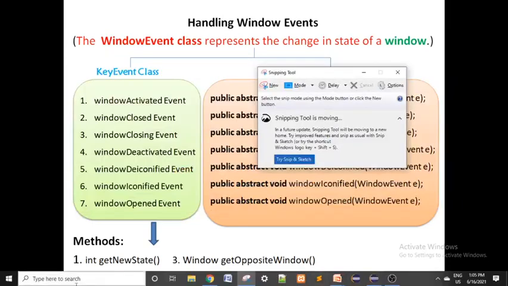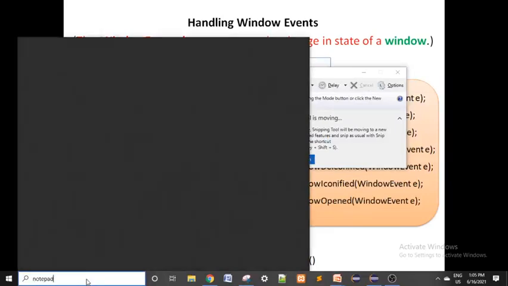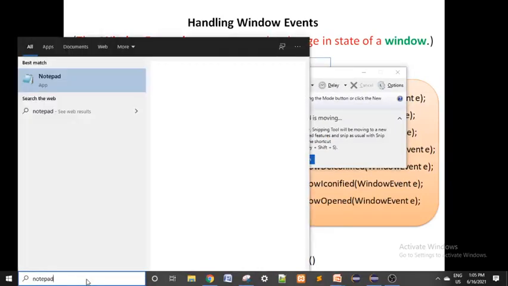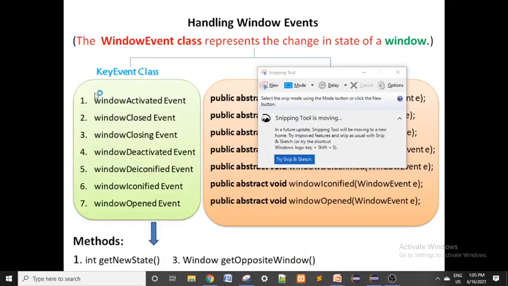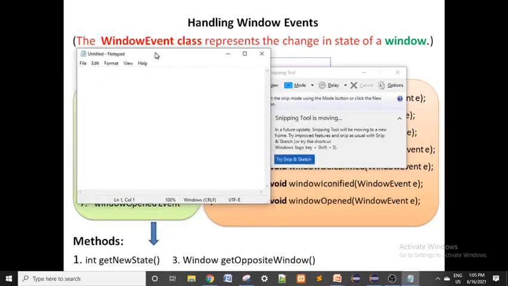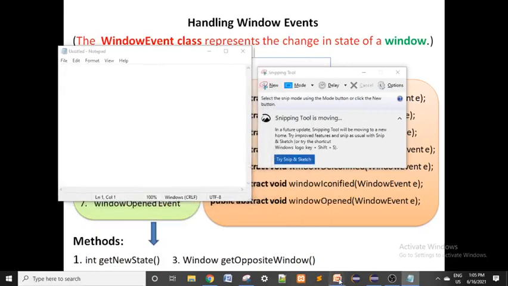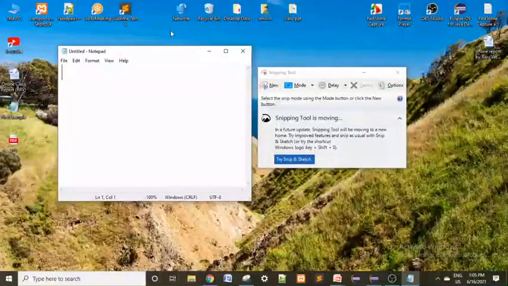So here I will show you. I will open notepad. See, this is a notepad, right? This notepad is called a window. Then I already opened another window, called the Snipping Tool. This is also one window. This window has 3 buttons: minimize, maximize, and close.